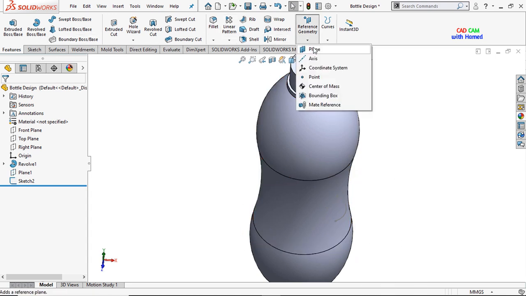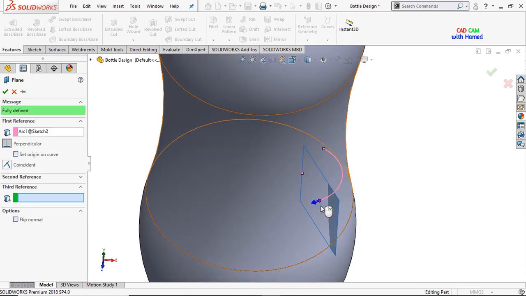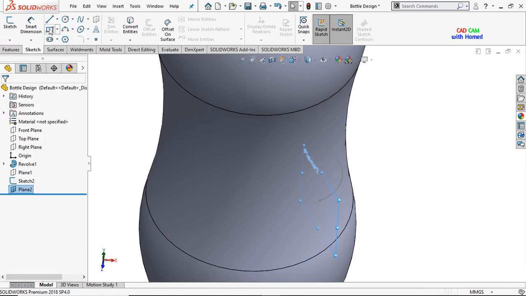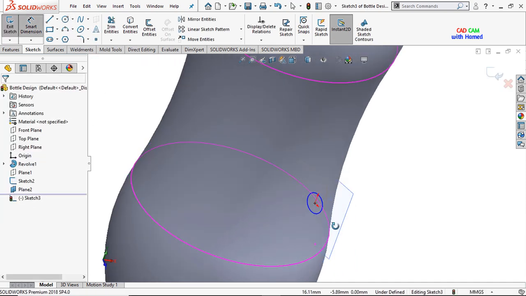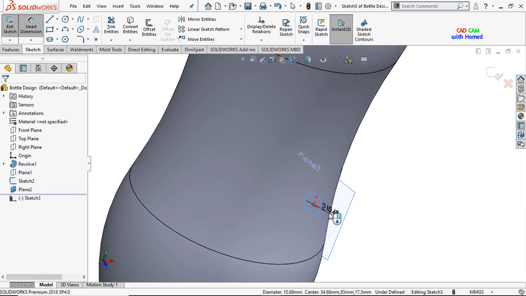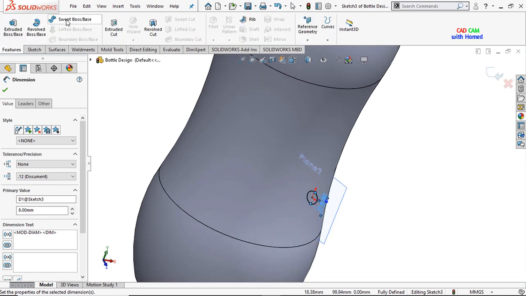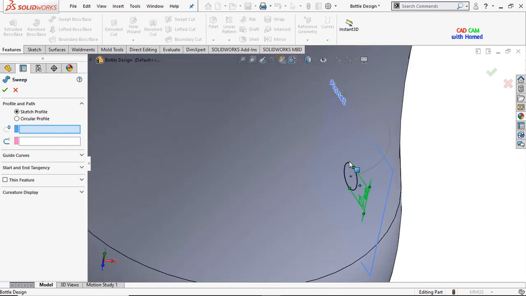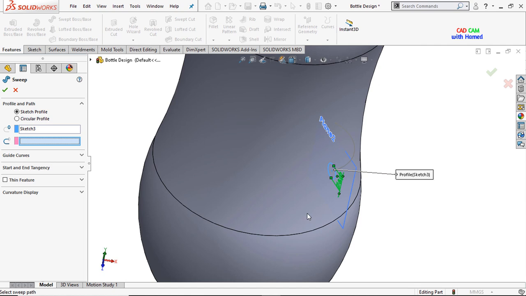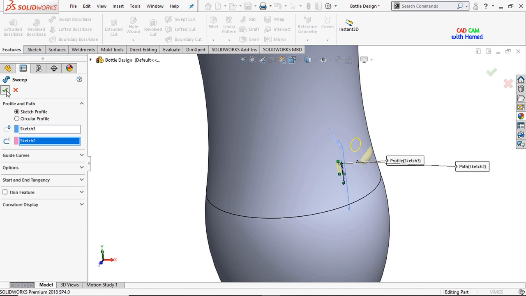Here again I will add a plane. First I will select this arc and the second reference, this point, and press OK. From here I will sketch a circle, and the diameter of the circle is 8 mm. Press OK. And from features I will select the swept boss or base, and first I will select this circle, and then the path to follow, this arc, and here just press OK.